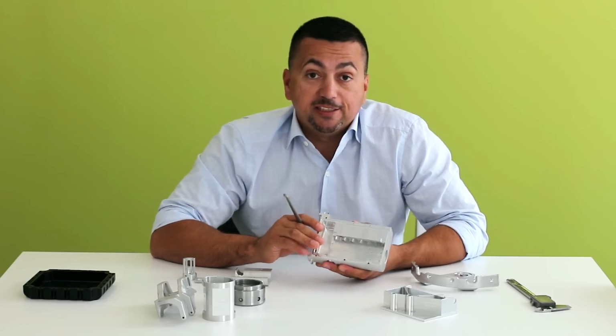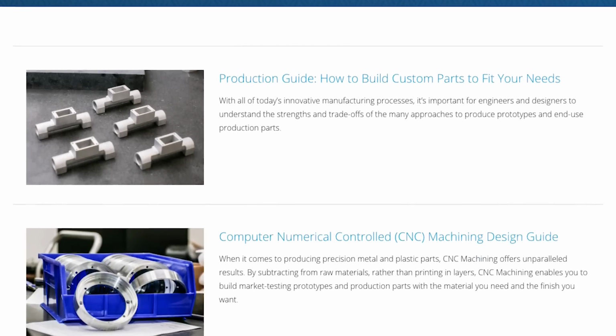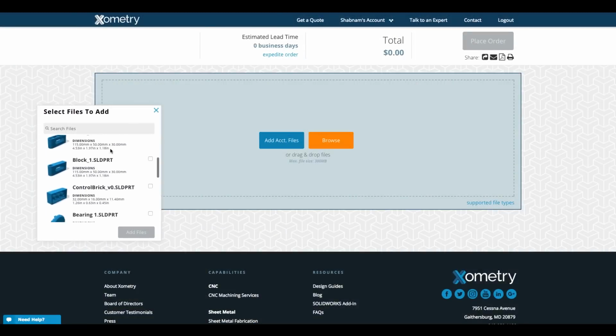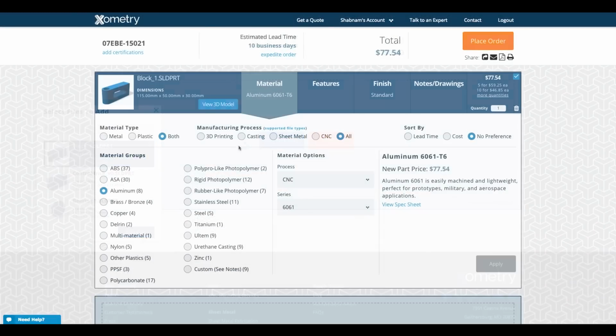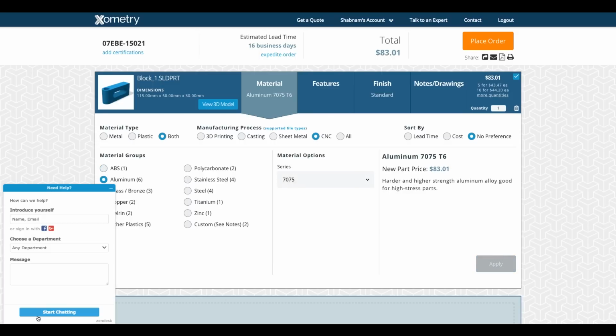So these are the basic things I wanted to cover. Most of this you can find in our design guide. If you guys want to try going on our website, uploading a part, you'll get quotes back automatically. Our whole team is here to help you with any questions you might have.